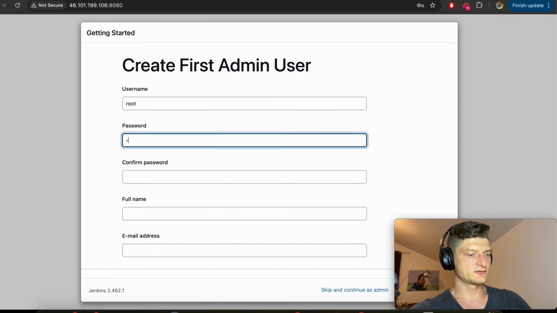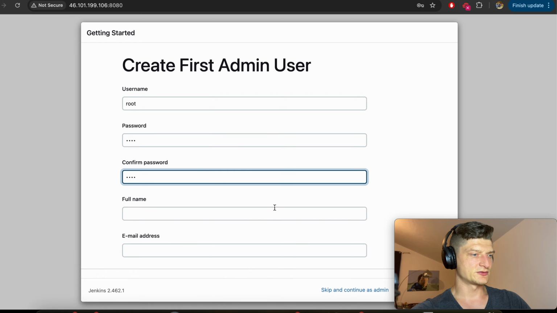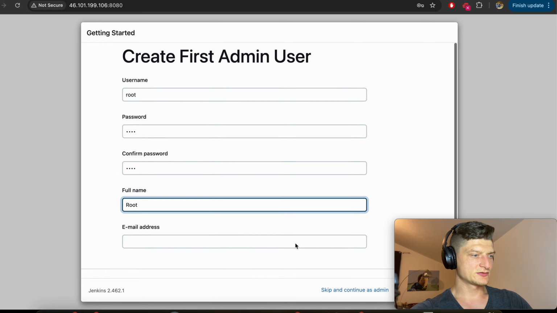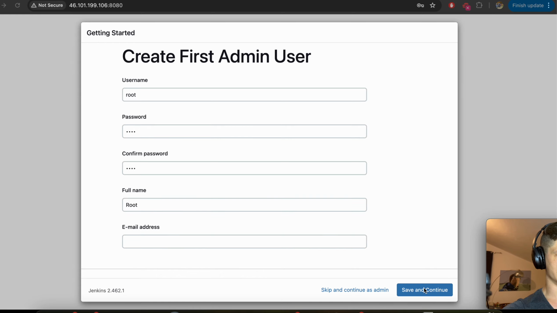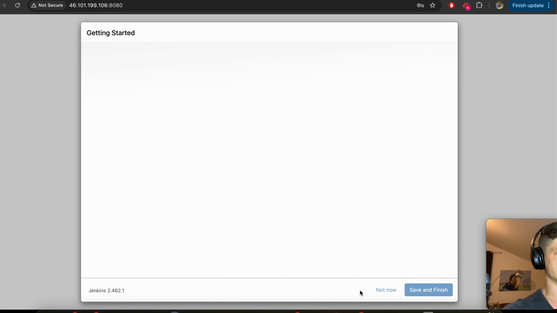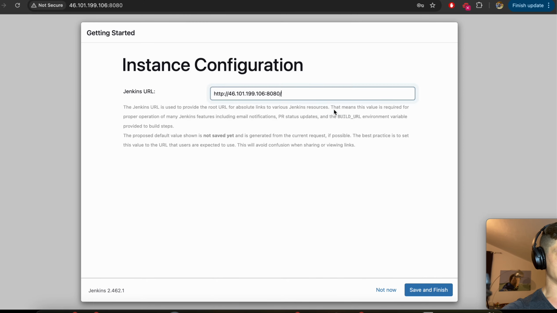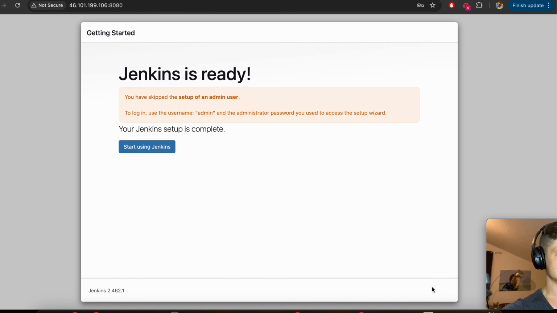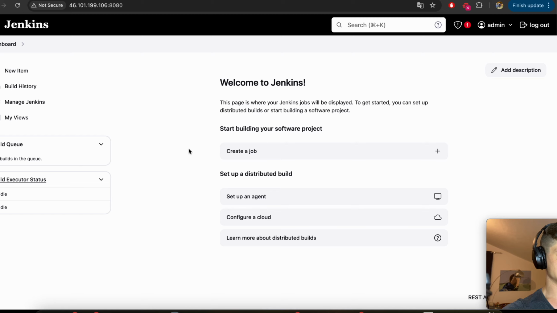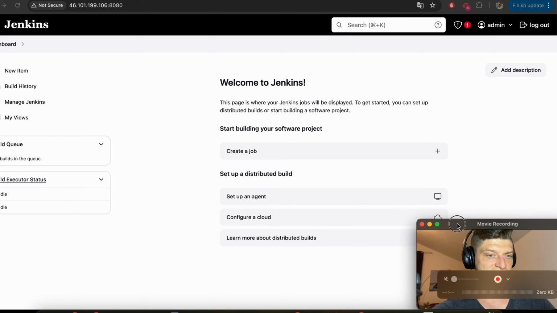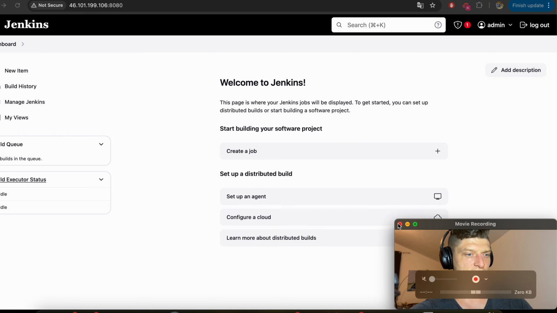Let's call it root. Let's have root as the password, full name root, email address we don't really care about. Skip and continue as admin. We can even skip it. Okay, and we need our Jenkins URL. Let's keep it default. Start using Jenkins. And yeah, that's it. It was fairly easy, and as for the first lesson, that's enough.